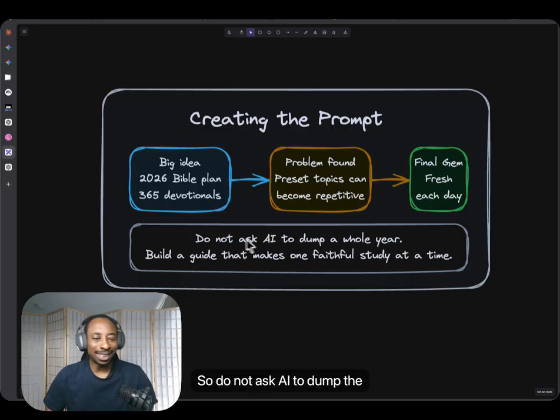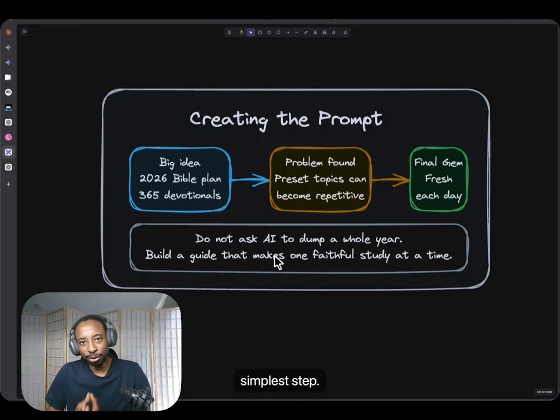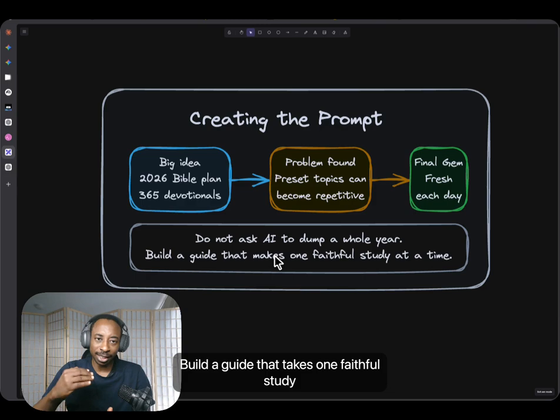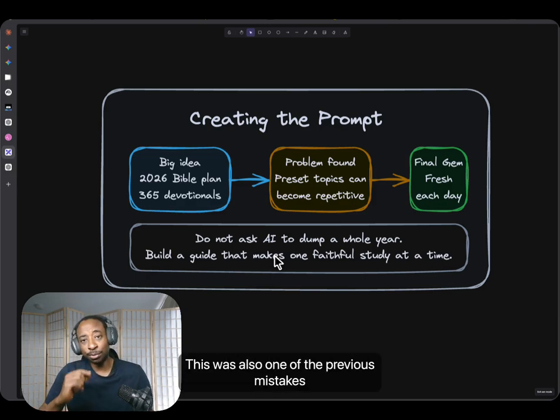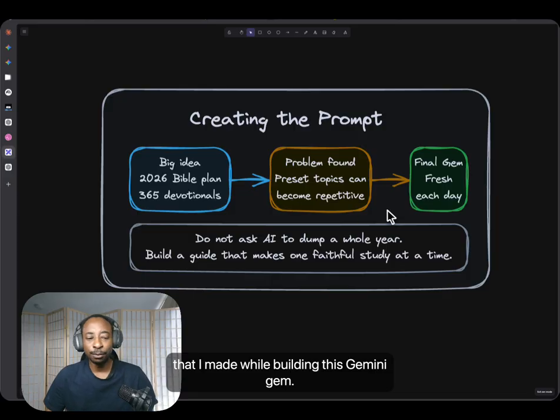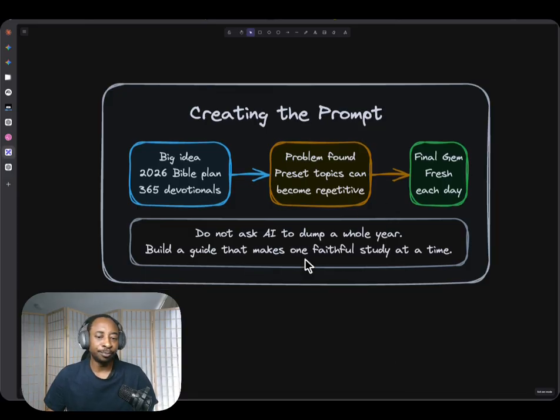So do not ask AI to dump the whole year's message of the year. You have to break it down into the simplest step. Build a guide that takes one faithful study at a time. This was also one of the previous mistakes that I made while building this Gemini Gem.